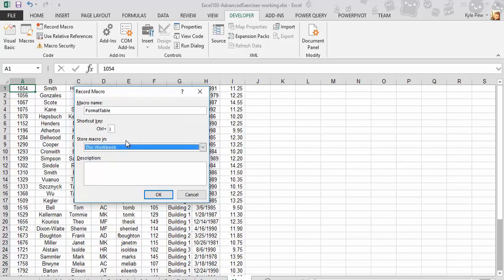We get to dictate where we're going to store the macro, or essentially where the macro is going to be accessible from. In this demonstration, I'm going to store it in this workbook, meaning the active workbook that we're currently within. But we do have a few other options. I suggest looking into these other options here, but one of the most common ones is this workbook.